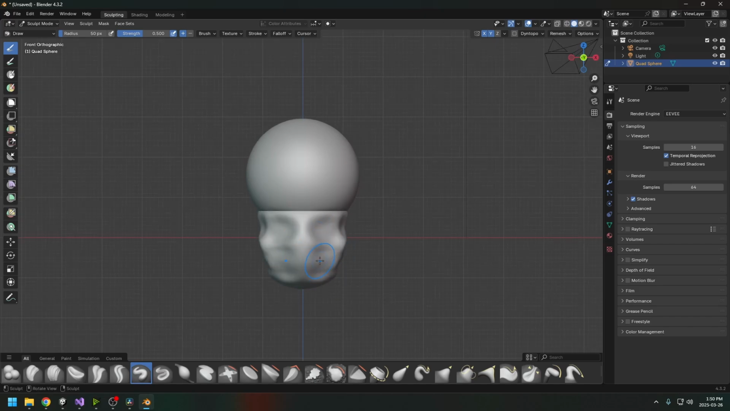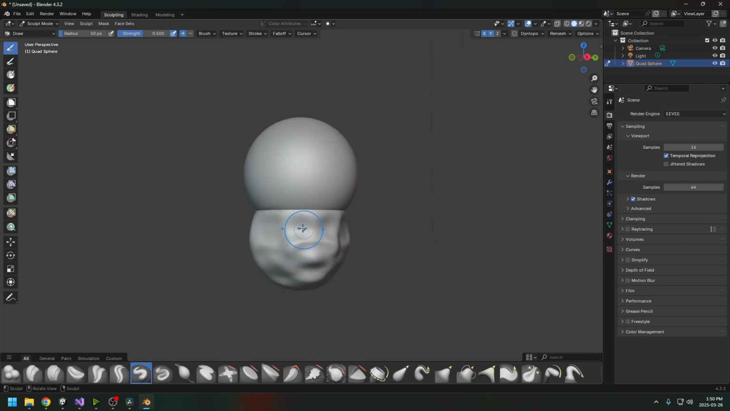Let's just add a little bit back here. This is just the draw brush. You could do this with the clay strips. I think that's what I did initially, and we'll probably use the clay strips in a little bit. So just click around and make something that you like. Again, it's really important to note that this is a top-down game, so nothing really matters.